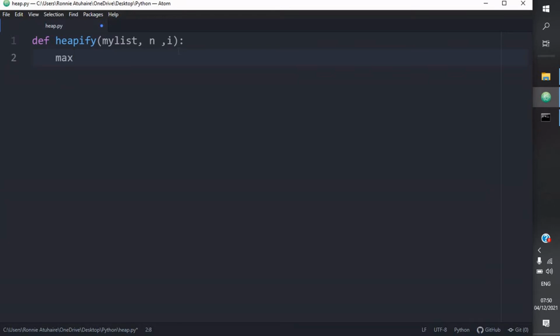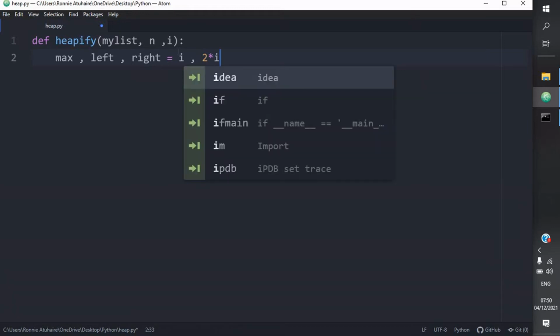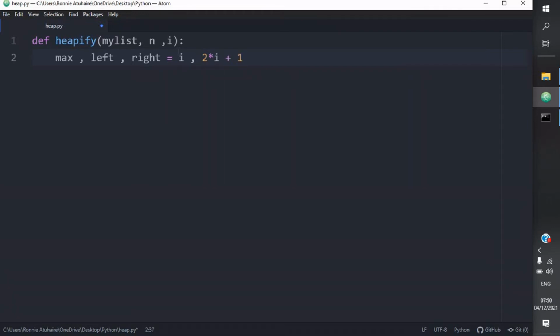To get the maximum, we need a max, a left element, and also a right element. If you're familiar with binary trees, our max is going to be equal to i. Our left element, if you know this formula, is what you use to get the left element of a binary tree. It is 2i plus 1. Then our right is 2 multiplied by i, plus 2.